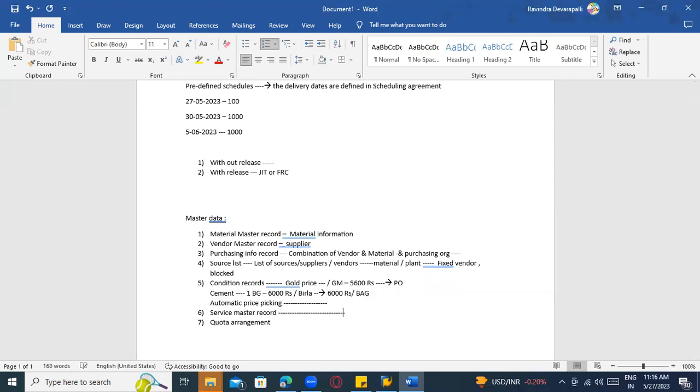Service master is completely related to services. There are tangible and intangible products, that is, non-stock related and stock related. Service is, for example, painting. Painting is one kind of service. Labor work is one kind of service. Cleaning is one kind of service. Firing, like boiling, is one kind of service. Melting is one kind of service. Any kind of service where you are not getting a product is called a service.